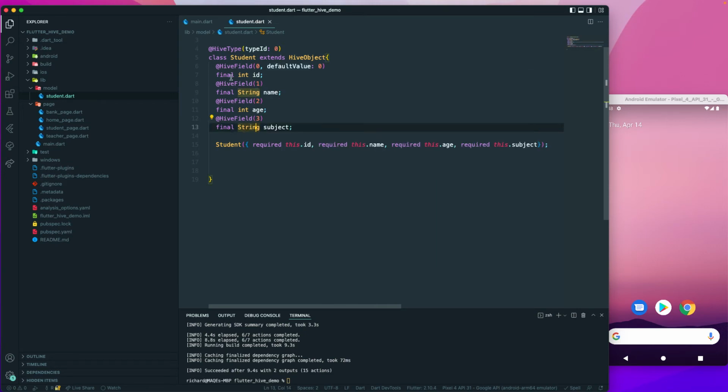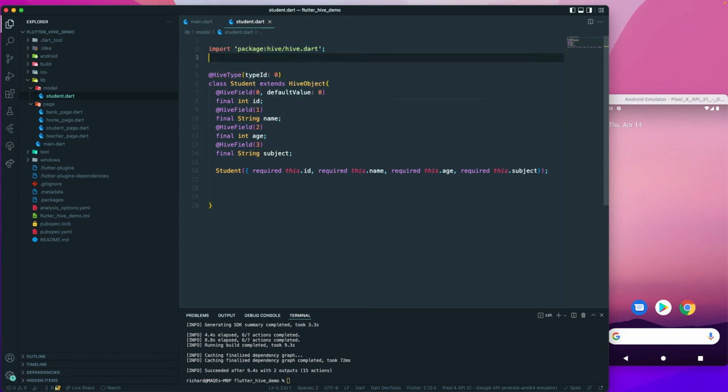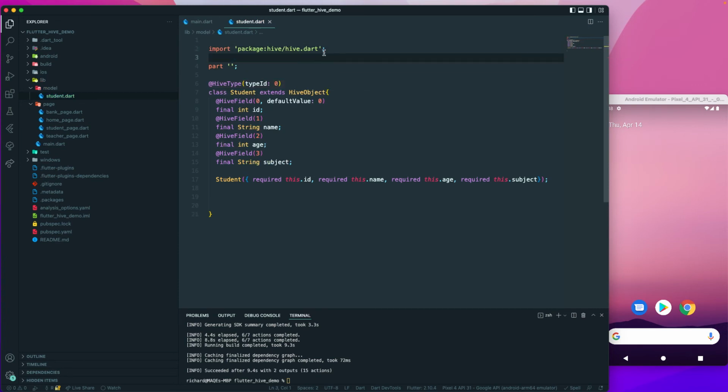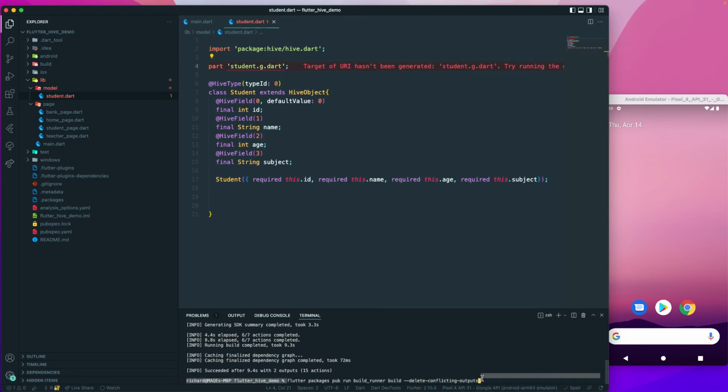Okay, and once we have this registered, we need to run the command to generate the code for us. So we will have a part over here and generate the g.dart file, which should be the student.g.dart file. So the next thing is that we need to run our command. That will be flutter packages pub run build_runner build --delete-conflicting-outputs. This is the command that we need to run, and that will generate the code for us.